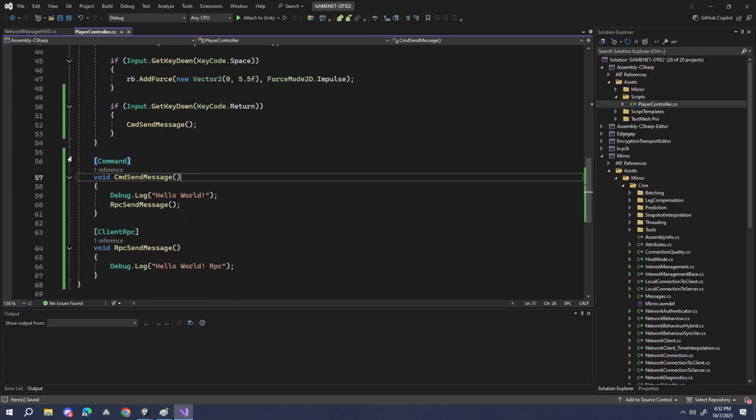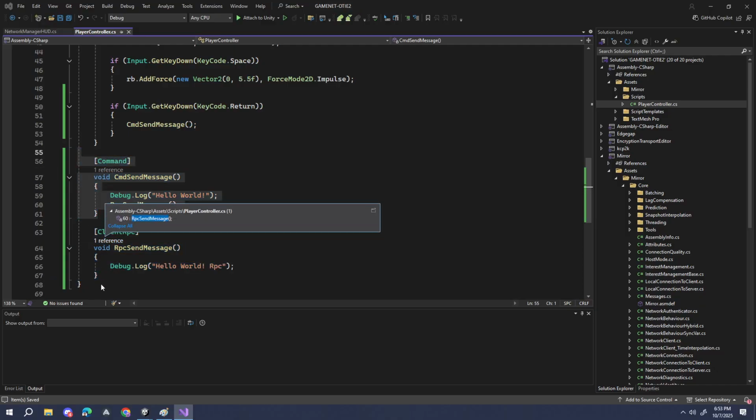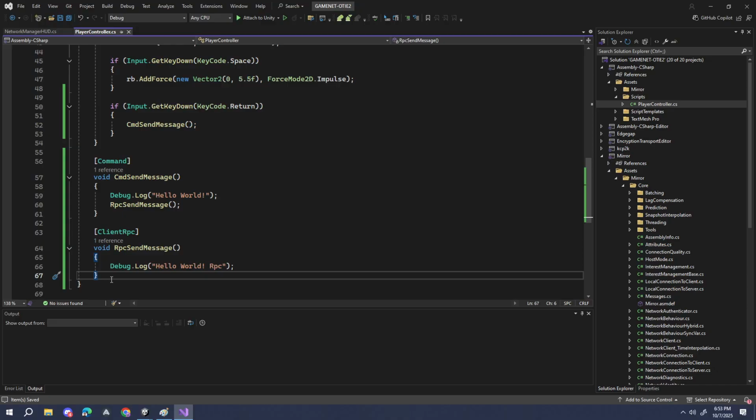Si client, when it sent a message to the server, sa server, ito yung lumabas, hello world. And then on the server itself, sabi niya RPC send message. This code will run on everyone, on all the clients. Not just from the client who sent the message, but to all the clients.